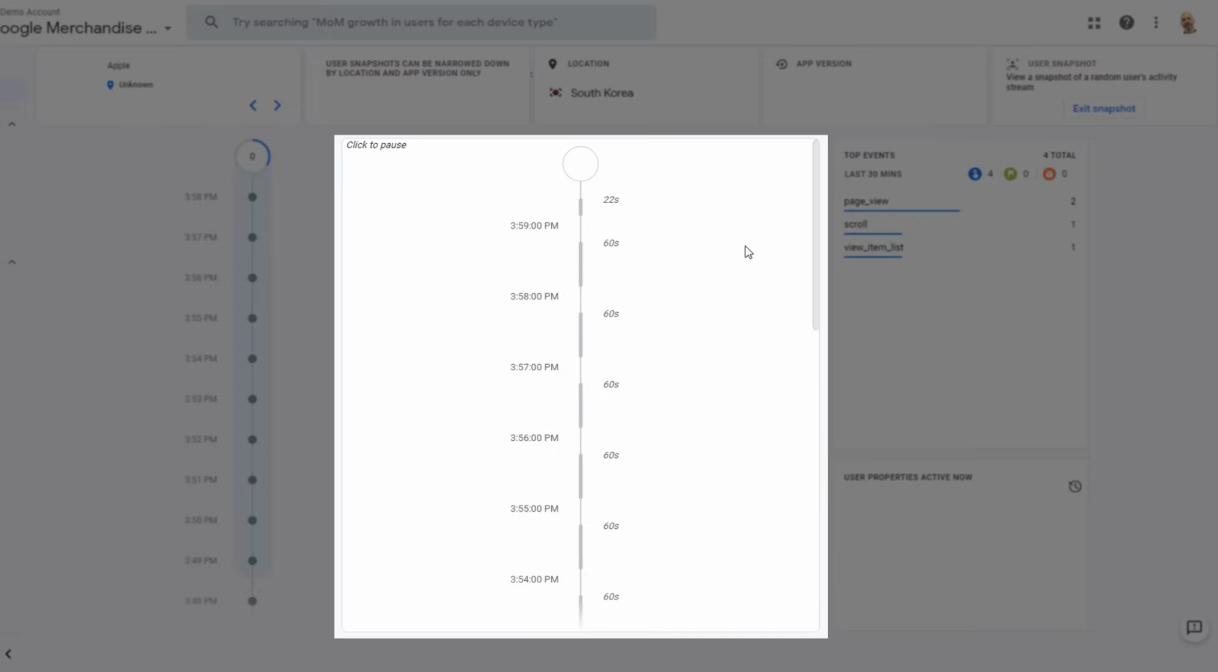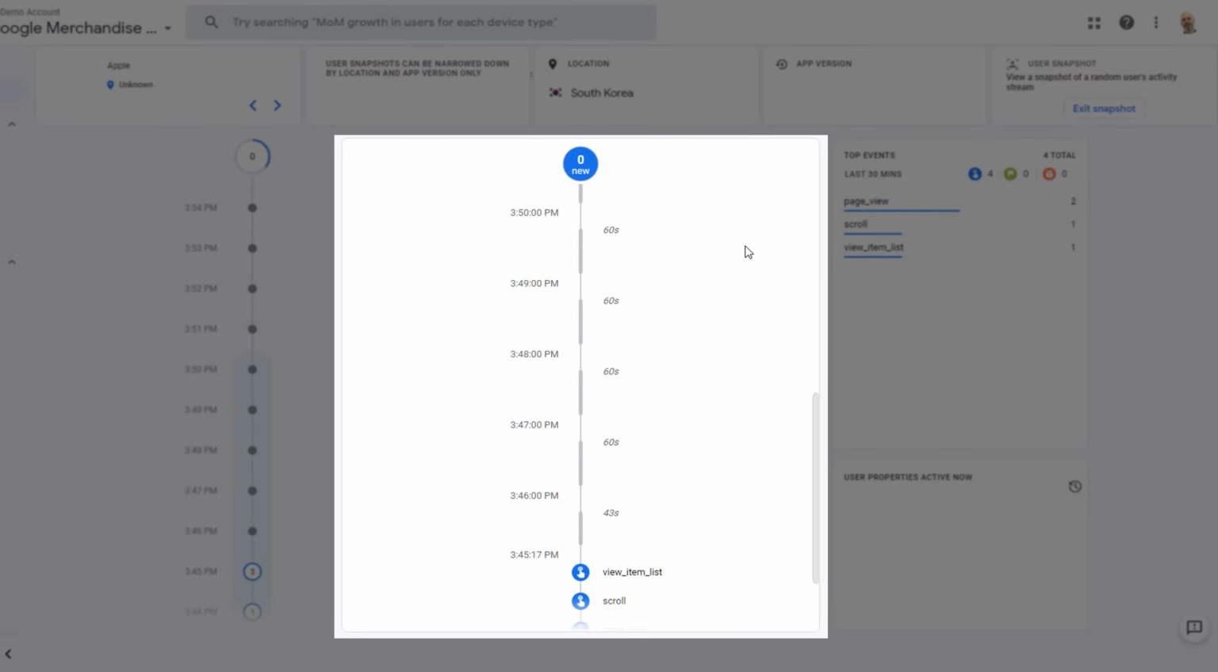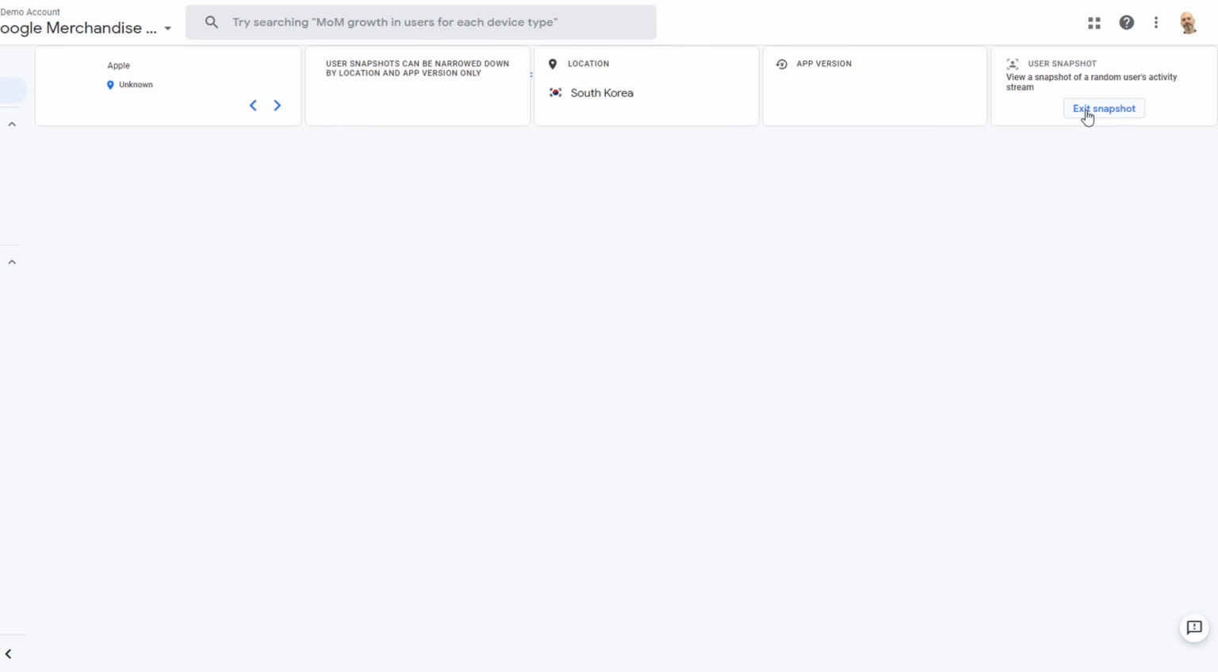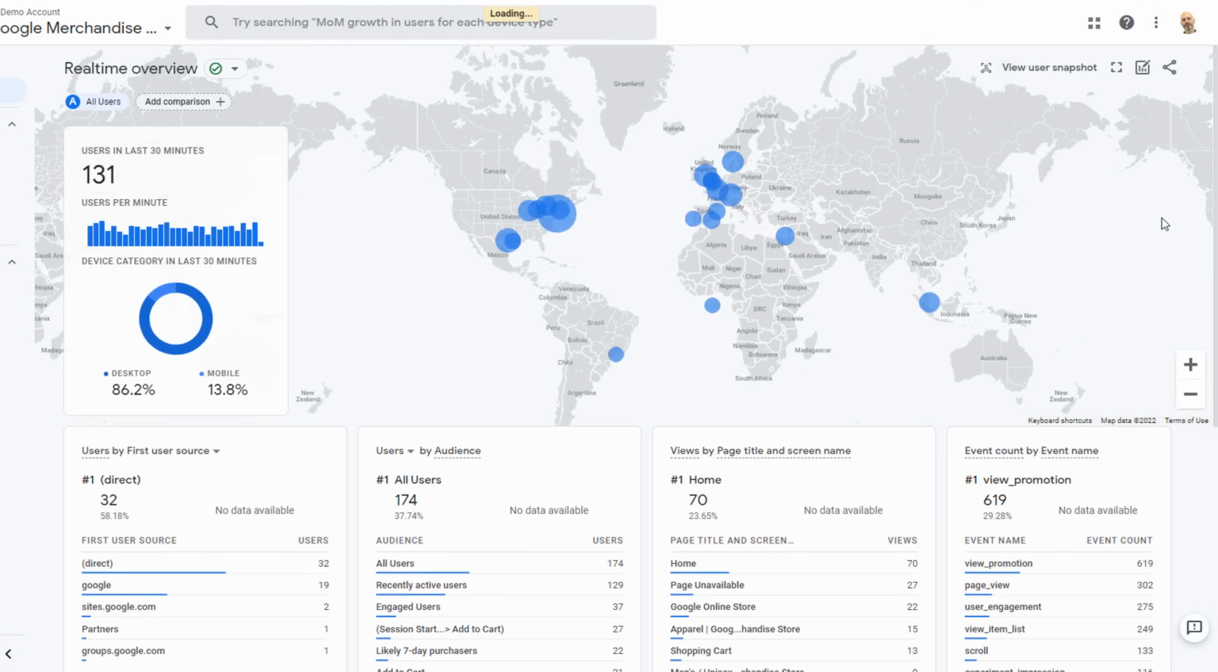On the main screen, you can see what path he has followed based on the events that are being tracked in Google Analytics. You can see he initially viewed a page, then another one, scrolled down and looked at a product. To exit the View User Snapshot, click on the button in the top right-hand side of the window and you will return to the main real-time reporting screen.